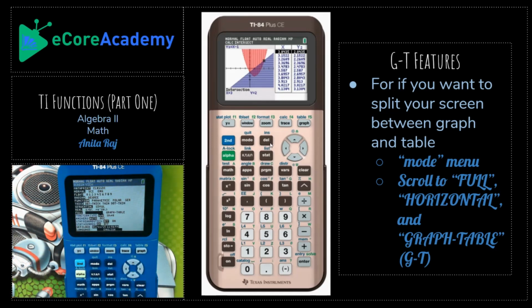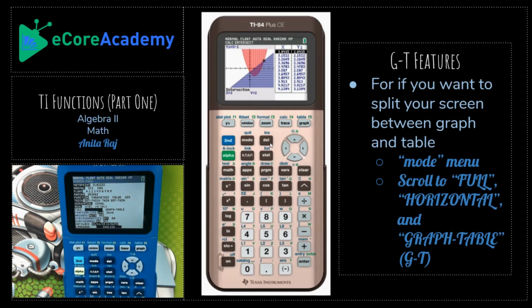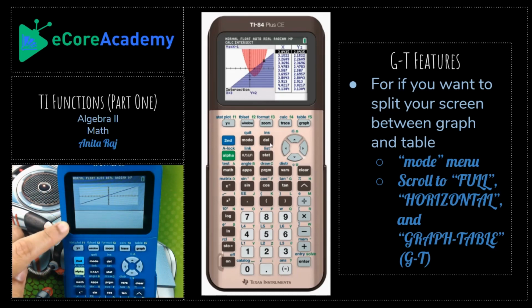If I hit horizontal and I hit enter to confirm my choice, and I hit graph, look what happens. My graph is displayed up here, and although it's blank, your table will display down here after you enable it. I'll show you guys later. So your table will display down here.